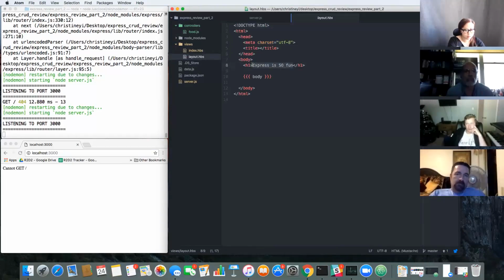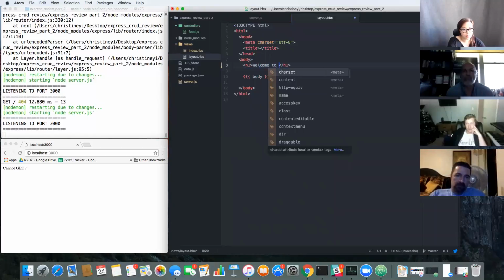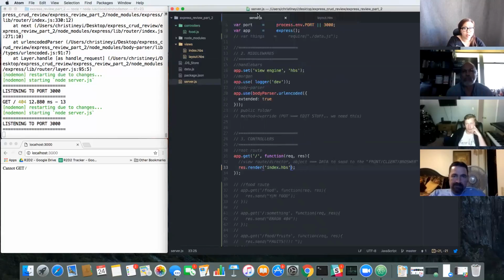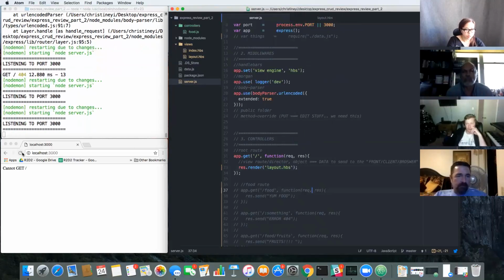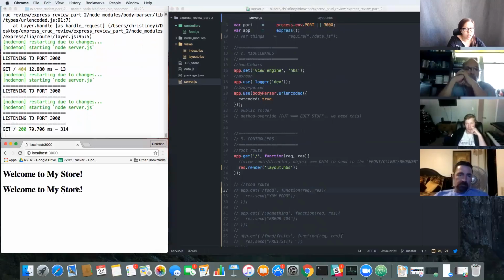Let's just say, welcome to my store. So we're asking it to render index, but let's just render layout. Why not? Just to have something on our page. And again, this is totally up to you. You create however you want it, as long as you know how to link up your views and how to access it via your routes. Okay, cool. So welcome to my store.